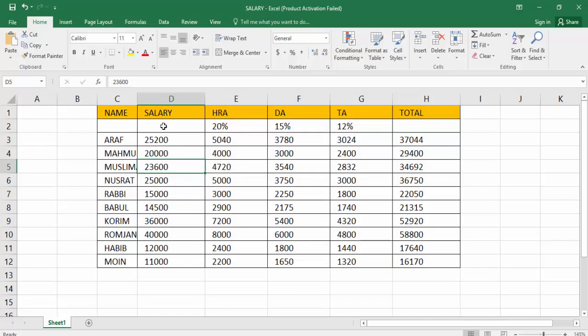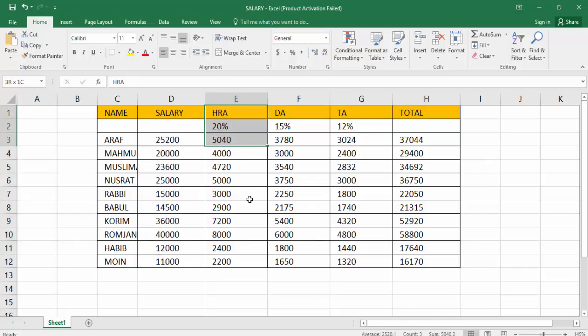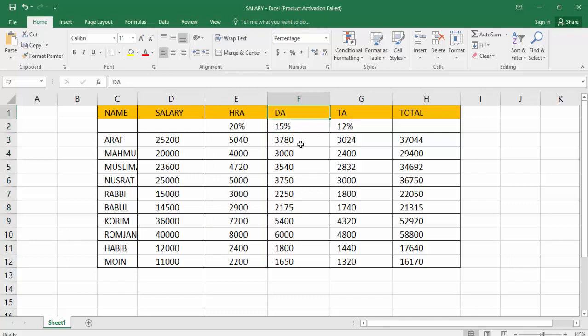Then again, on columns text, click for the increase and decrease. Then again, another words increase and decrease. Again, increase and decrease. That's okay.